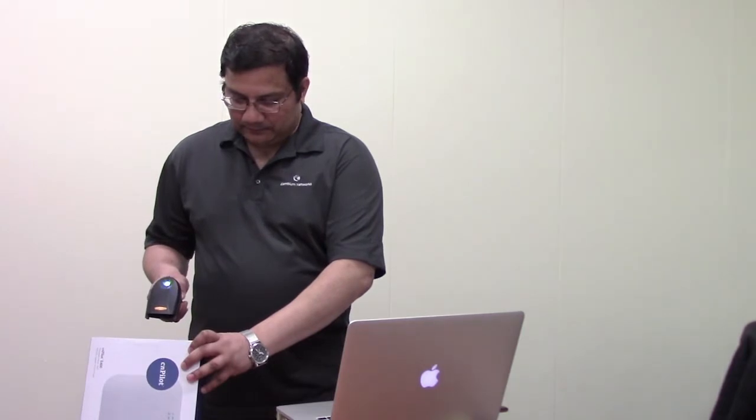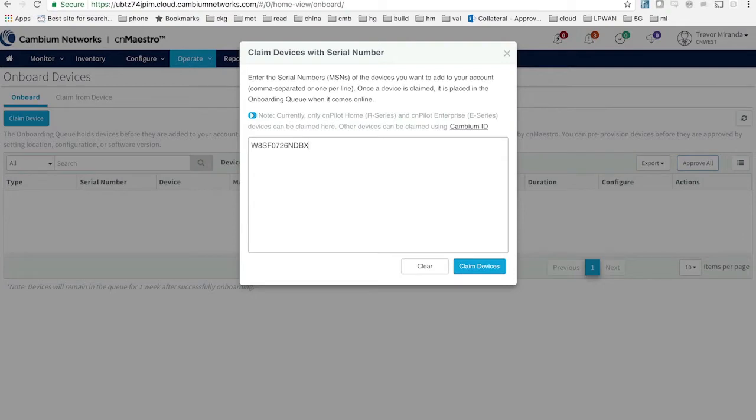So I log into my cnMaestro account here, go to the onboarding screen, and claim this device. To do that, I need to enter the serial number. I'll use my trusty barcode scanner for that. You don't need to use a barcode scanner. You can simply type in the serial number. But if you are provisioning dozens of devices, this is much faster and less error prone. Now that I have the serial number entered in there, I will claim my device. It shows me the success message.